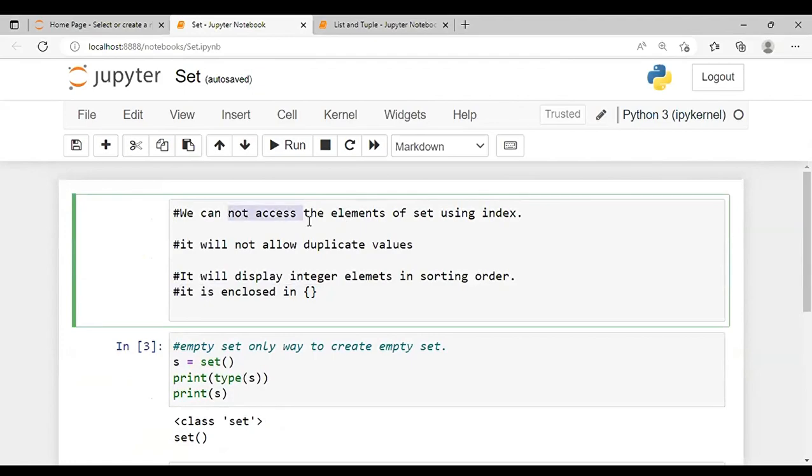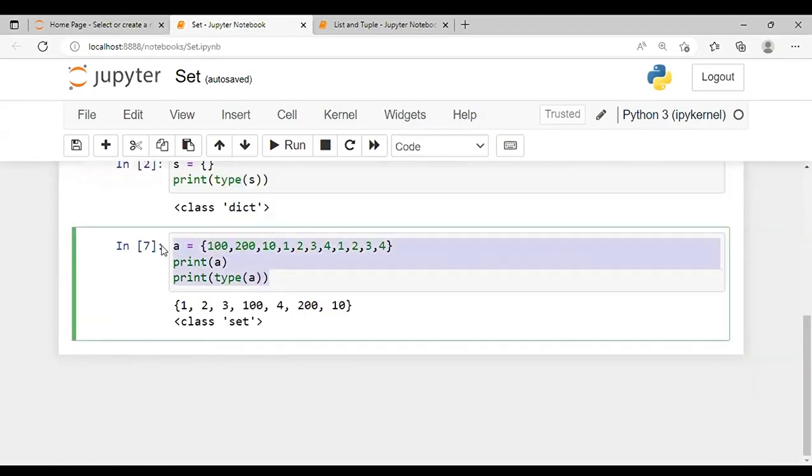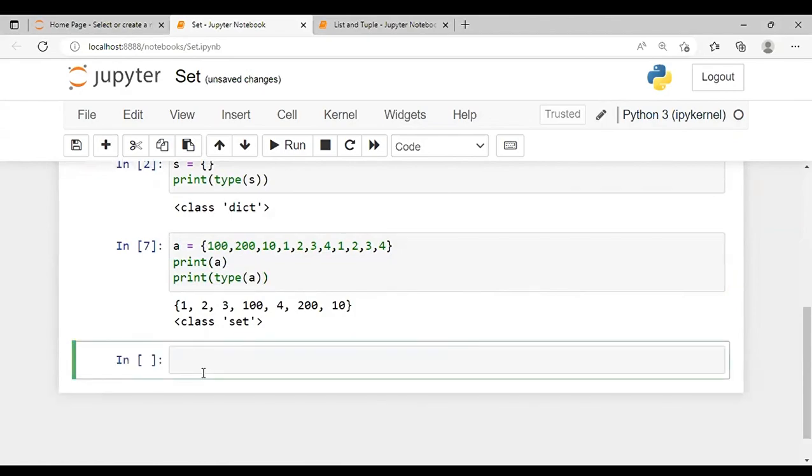We cannot access the element of the set using index. That's why the position does not matter. No one knows where that element is. This is what the set is, guys. Okay, so let me just print.